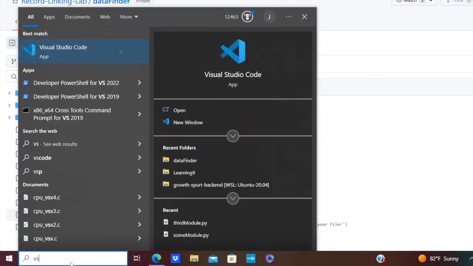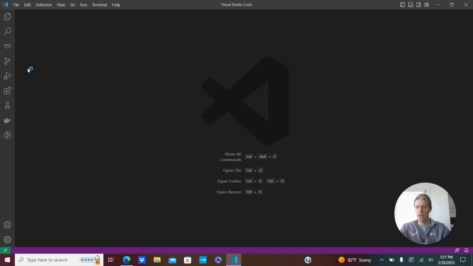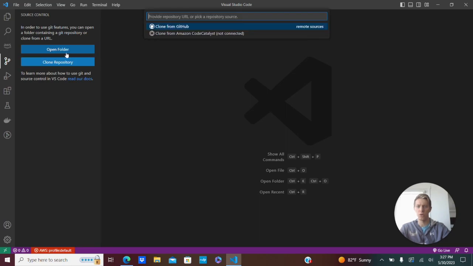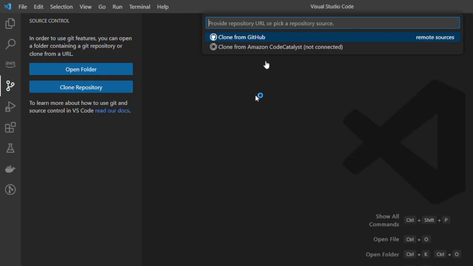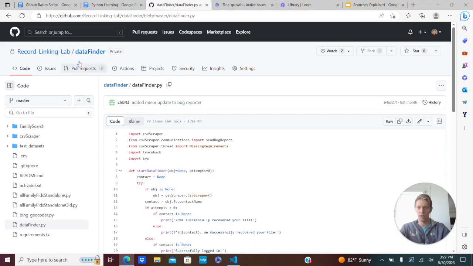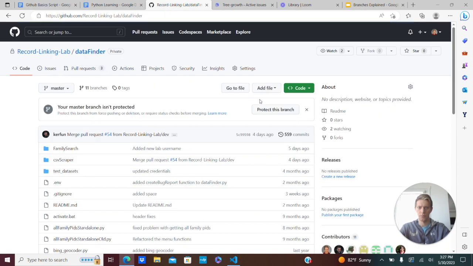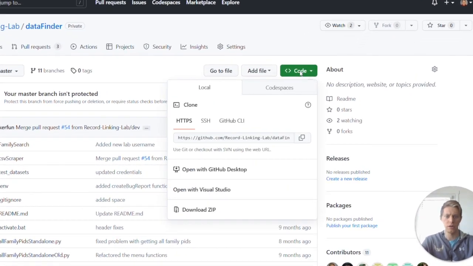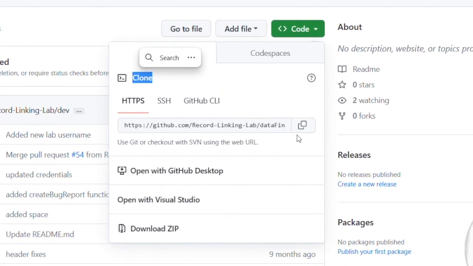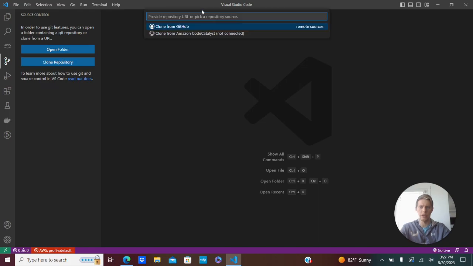A better way of doing it is in an IDE or development environment. So in this case, we're going to use Visual Studio Code. Open that up, and you'll notice this button called Source Control, which allows you to clone a repository directly from GitHub. So if we go back to Data Finder, and we click this code button right here, you'll notice it says clone, which allows you to copy this link and clone it into your IDE.